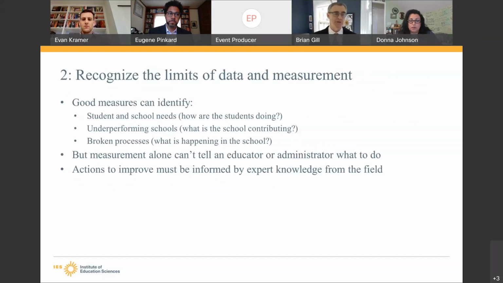And then the second and final implication I wanted to mention is that we need to recognize the limits of data and measurement. So what I've tried to suggest in this framework is that good measures of school performance can identify, first of all, student and school needs, answering this first question of how are the students doing, looking at the student outcome measures. Different good measures can identify underperforming schools and what the school is contributing to student outcomes. And a third type of measures, the process measures, can help identify broken processes and address the question of what's happening in the school. These are all useful. They are different, but they are complementary to each other.